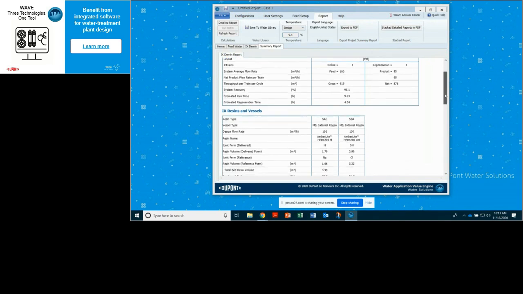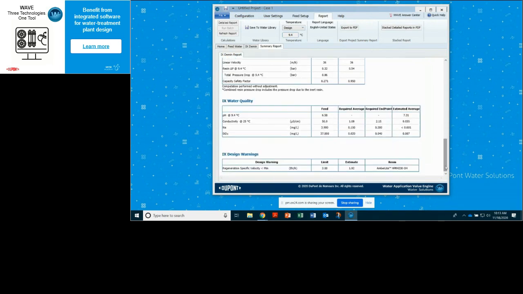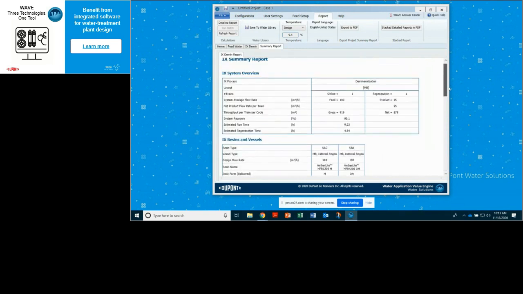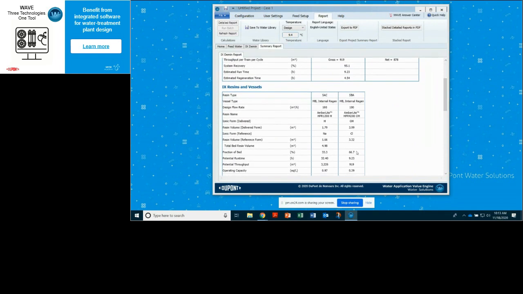If we just scroll back down to the bottom, you'll see we had one warning, which is the regeneration velocity was a little low. The calculated value was 1.9, and the limit that we recommend is 2. This is actually a very common warning to be seen in mixed bed designs, and that occurs because, as we discussed earlier, we have a bed that's predominantly anion resin, but the regeneration conditions are set based on the cation resin. And so when you get a 1-part cation to 2-part anion, you can get that warning message.